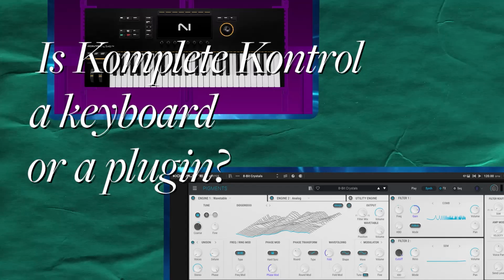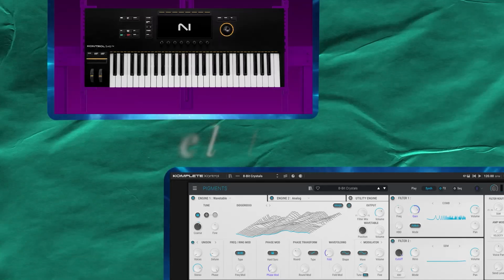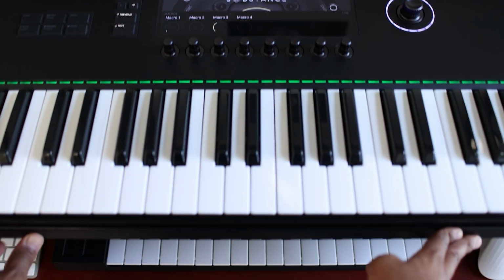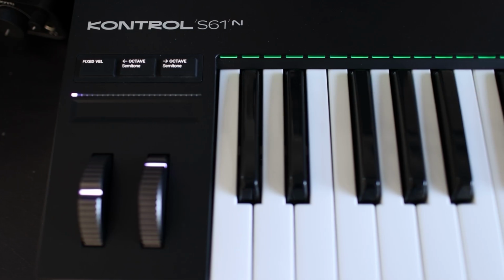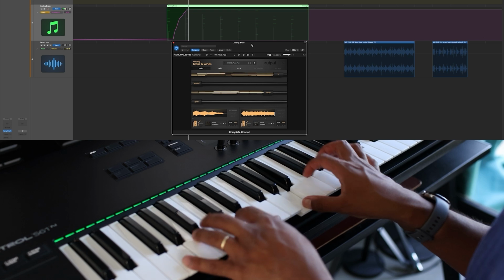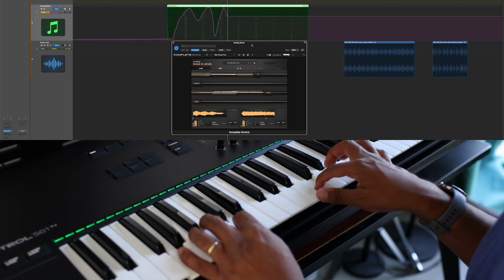But first, is Komplete Kontrol a keyboard or a plugin? Well, it's both. Komplete Kontrol is a fancy MIDI keyboard that comes in a bunch of different sizes. Sometimes they have big screens, and sometimes they have tiny screens. I love these keyboards. The build quality, design, and keybed are excellent, but you're doing it all wrong if you aren't pairing them with Komplete Kontrol, the plugin.